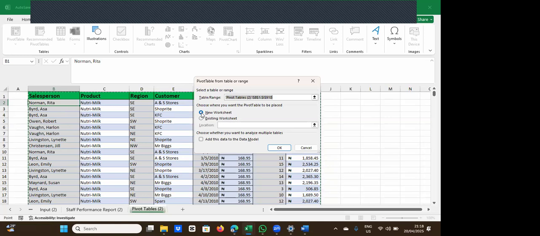There will be other times that we will not use a new worksheet. But just make it a culture to use new worksheet, right? If you have selected existing worksheet, it will ask you for the location on that existing worksheet where you want to create the pivot table. But now that you have set new worksheet, we are good to go, right?